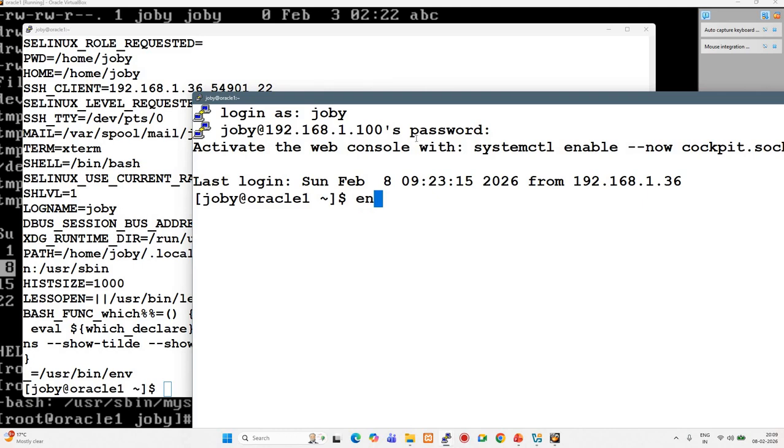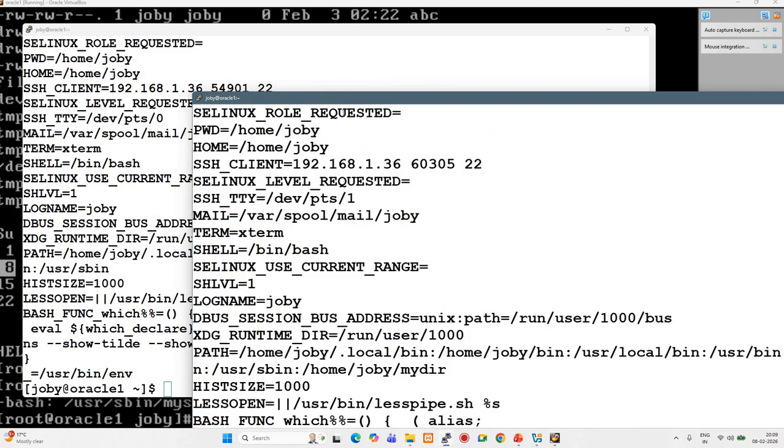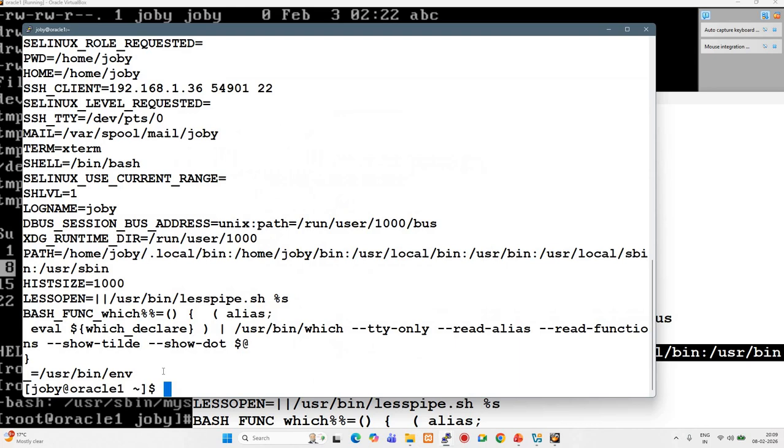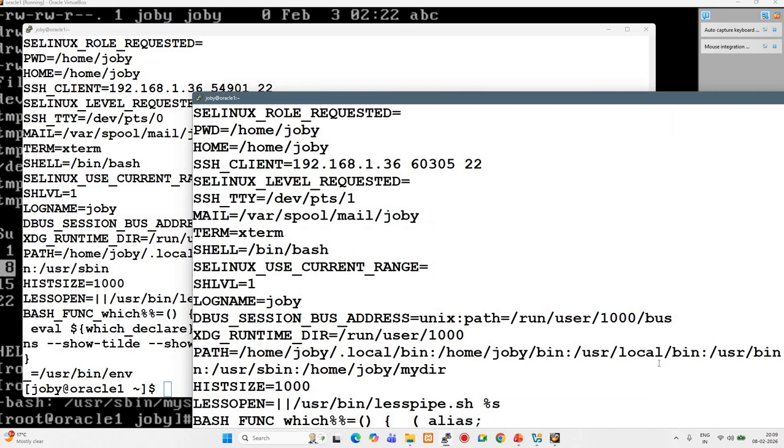Now if I see env, you see that the directory mydir is also there. Here also, if you don't want to log in and log out, you can use a command called source .bashrc. That is also possible. So that way we are now able to run the command from anywhere using the PATH variable.